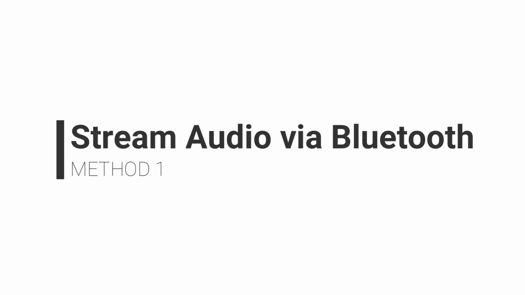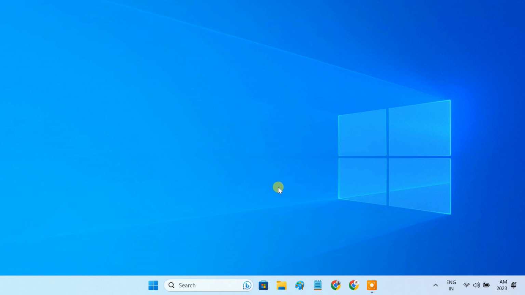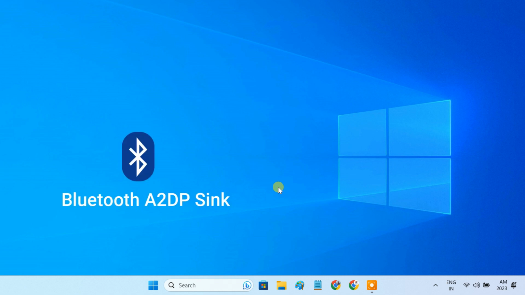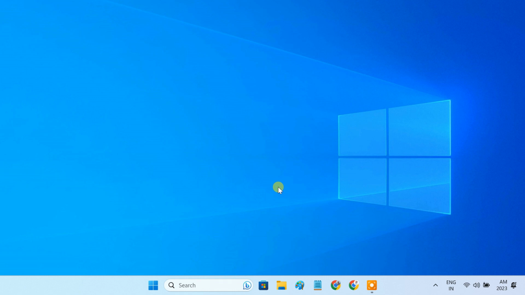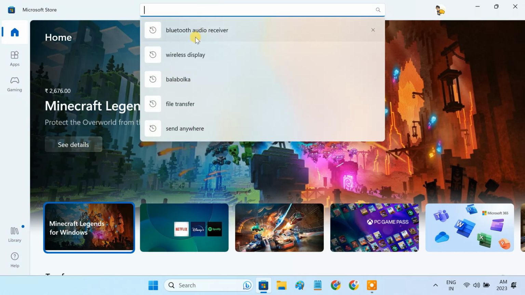Method 1. Stream audio from Android to PC via Bluetooth. In the first method, I'll show you how to stream audio from your phone to your PC via Bluetooth. The feature that enables this functionality in Windows PC is called Bluetooth A2DP Sync. However, to use this feature, you have to install an app from Microsoft Store. The app is called Bluetooth Audio Receiver.